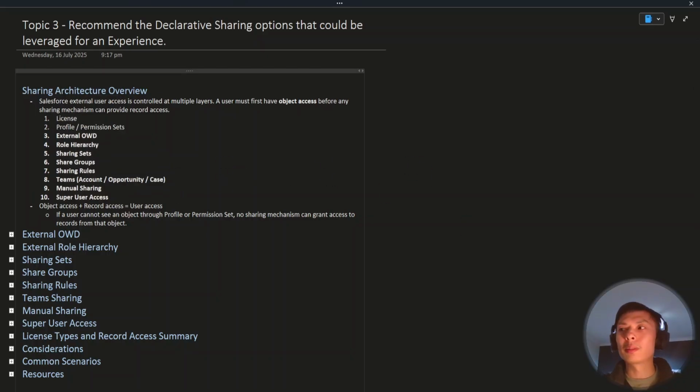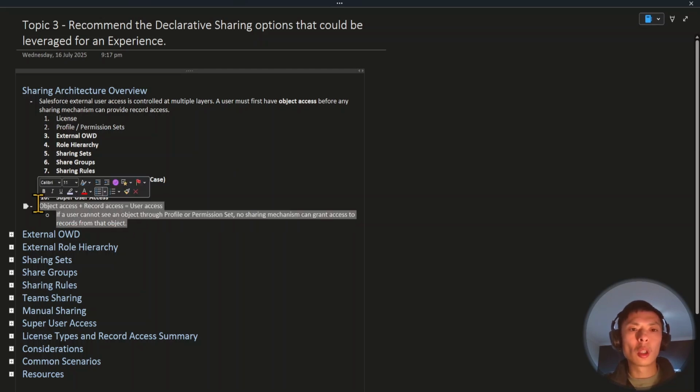Let's jump in. So before we talk about Experience Cloud sharing or sharing in general, we need to understand one golden rule. And that is sharing never grants object access. I'll repeat this again. Sharing never grants object access. So what does this mean?